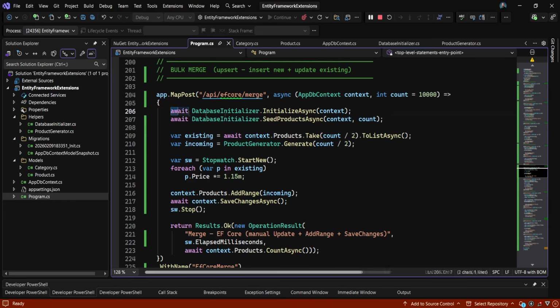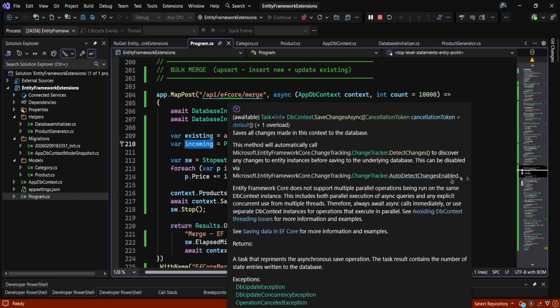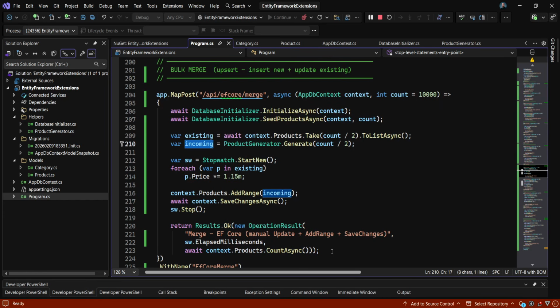And now we'll cover the BulkMerge, so the upsert operation, insert new and update existing. Over there, I'm initializing the database, then I seed the count of the products, so it will be 10,000, so those will be in the database. I will take only 5,000 of those and I will create new 5,000 of the products, so the output should be 15,000 of the products in the database at the end of this operation.